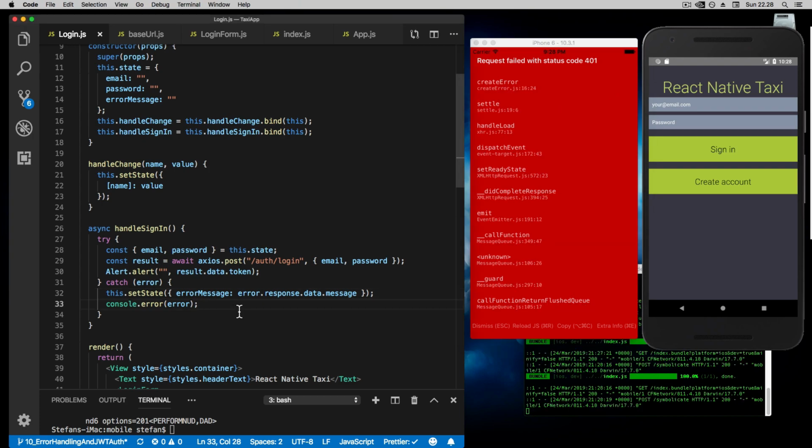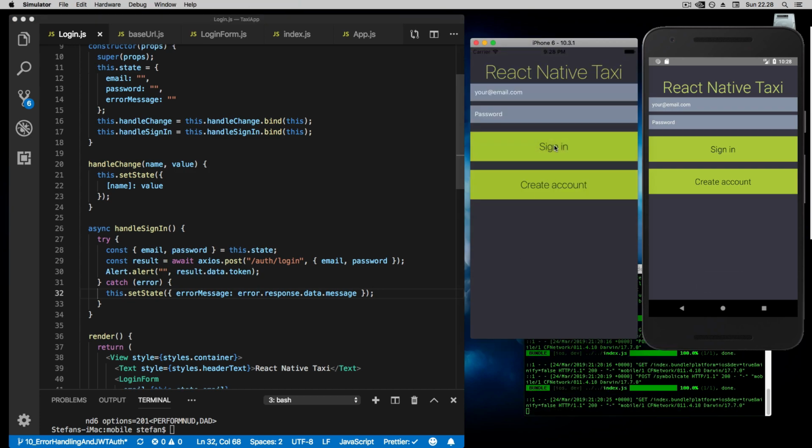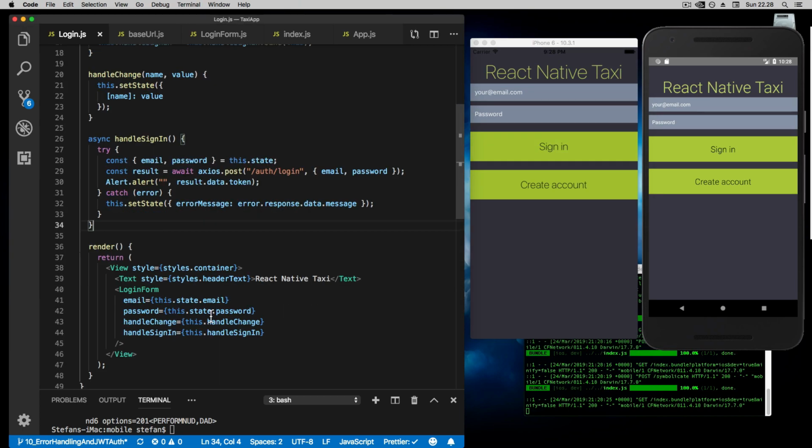Oh, I still have this console.error, so that's why it's still making this big red box. But we're not displaying this error message yet. So let's go ahead and do that. I'll put it down below the login form here.